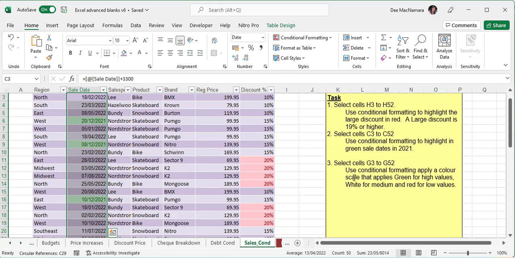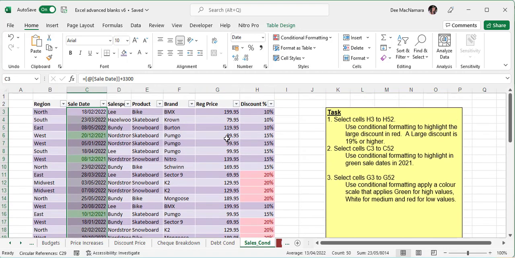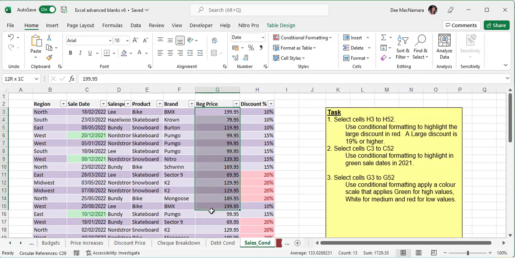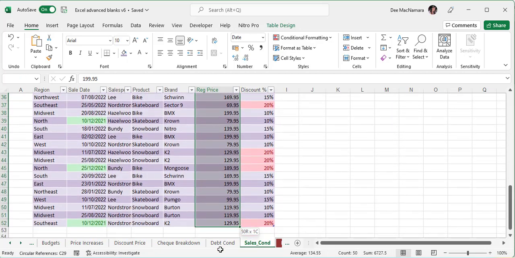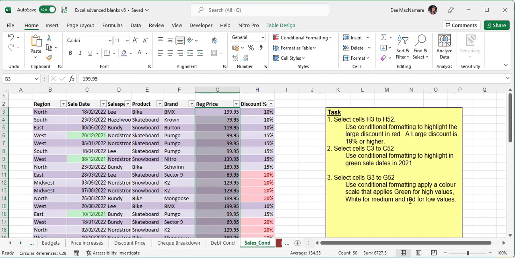That's great. The next task, number 3 then, is G3 to G52. So that is the reg price in here. And here we're going to use the colour scales. So we're just going to select the data in here. And then we'll check again and see what it's asking us to do. So we want a colour scale that applies green for high values, white for medium, and red for low values.